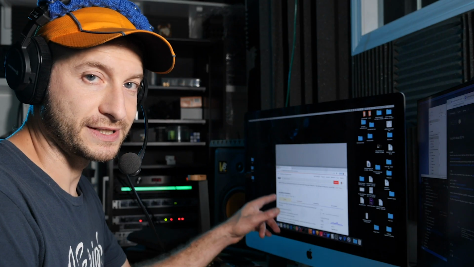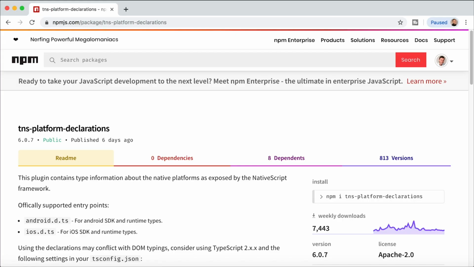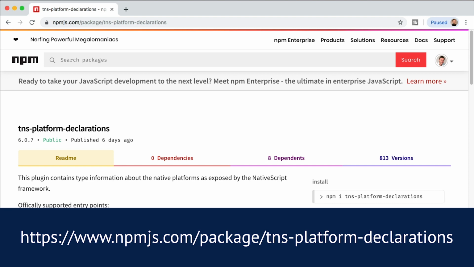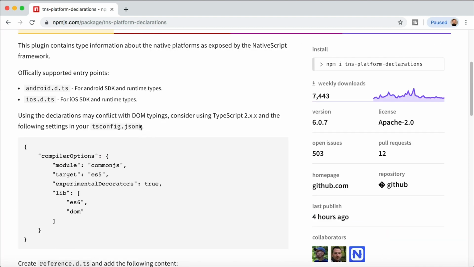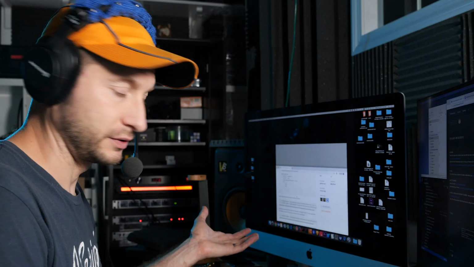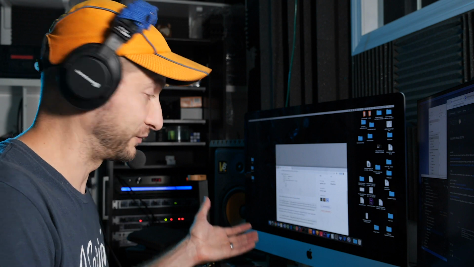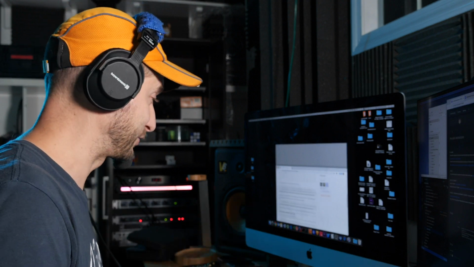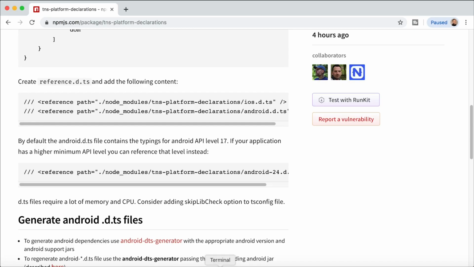And what we're going to use is NativeScript platform declarations. So that's the tns-platform-declarations module available on NPM. Here it is. It's very much up to date because it's updated by the NativeScript team all the time. This gives you the instructions on how to use it. So if you prefer reading, you can just read the instructions here and skip the video. But I'm going to show you how to do this.